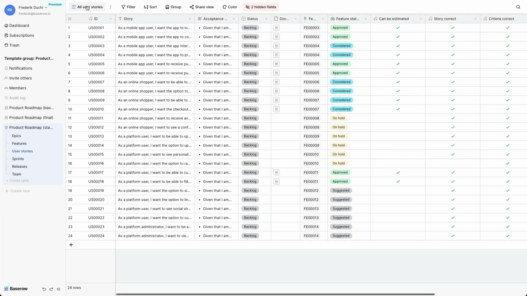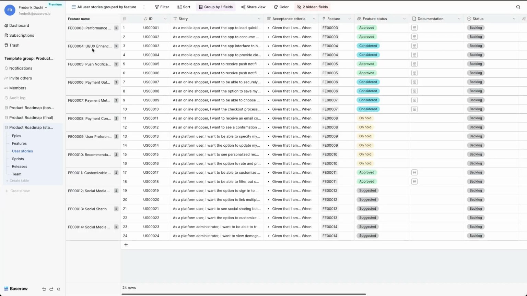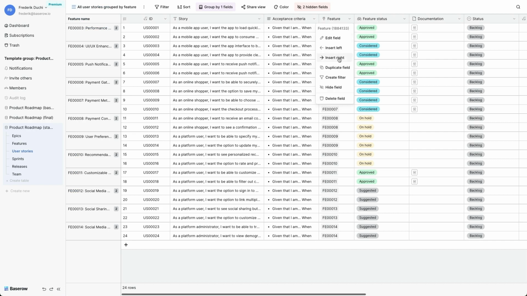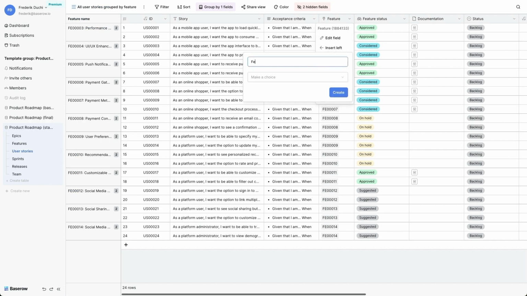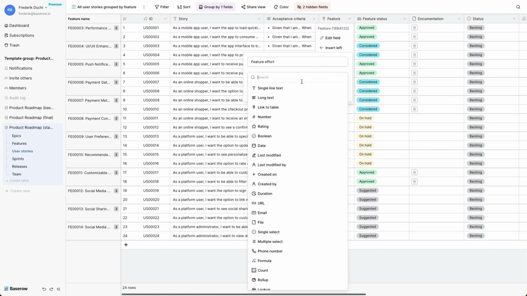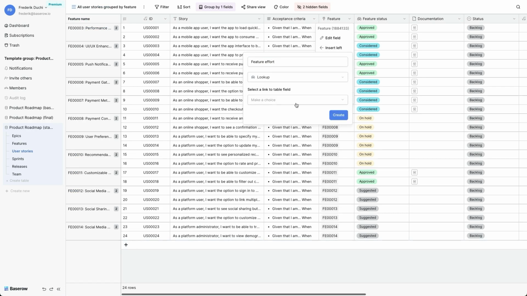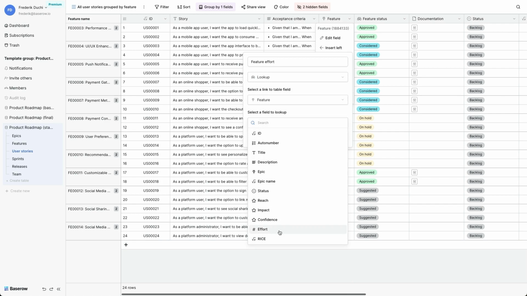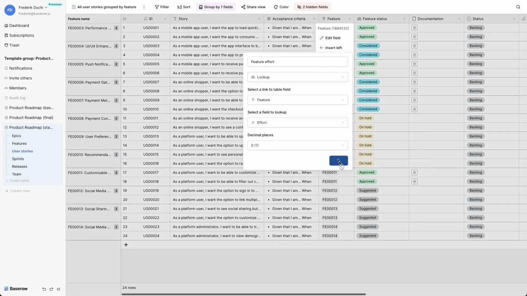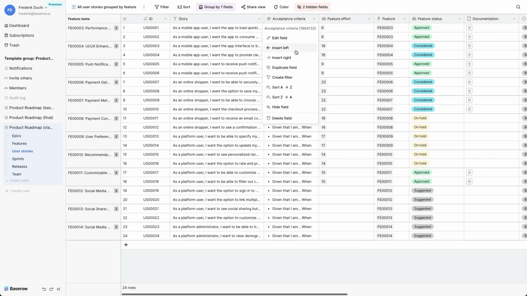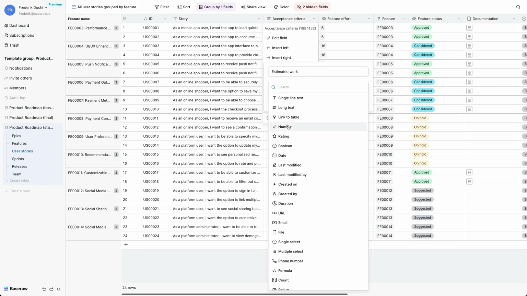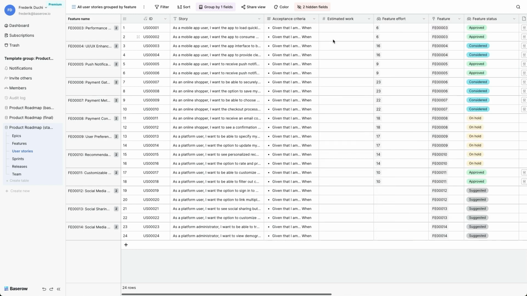Let's switch to a different view to do the actual estimation. First of all, I want to add an additional field here, and this will be a field that shows the estimated effort for the entire feature. So it is a lookup field to the effort of my feature, and this shows the effort for the entire feature. Now, I'm going to add a field that shows the estimated work for each user story, and it's a number field. And I'm going to add some numbers over here for features that are approved or considered.